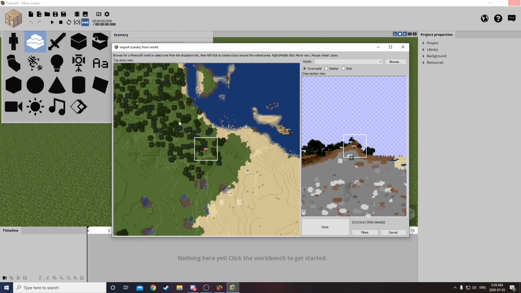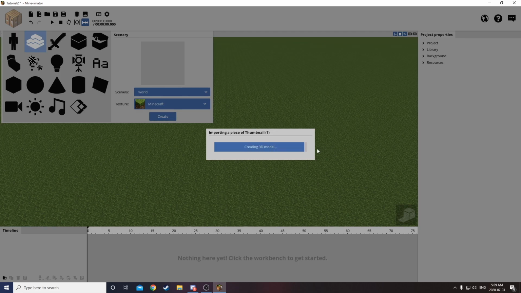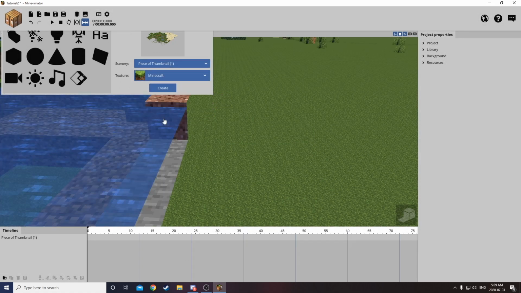It's a little choppy, but I'm going to zoom out a little bit, and I think I want to generate at least this much, just because I don't need a lot of this area, but I need this area because the camera actually goes towards there. Now for depth, I actually don't need it that deep because I just need the top, but I do need just enough so that you can see what's going on. So I'm going to click Done, it's going to create a 3D model, and I'm going to click Create.